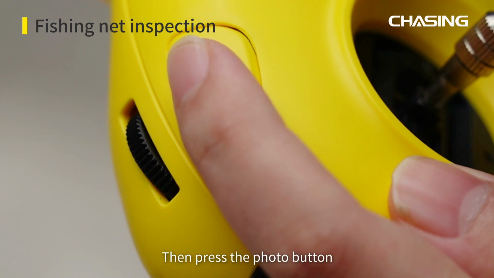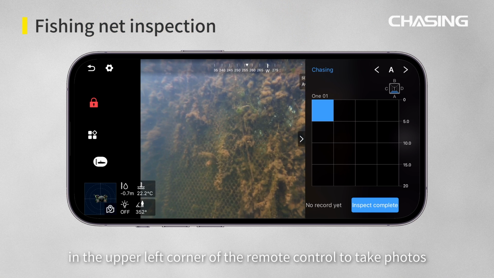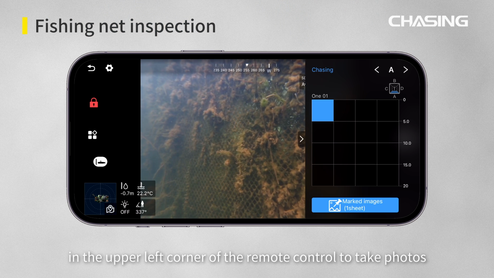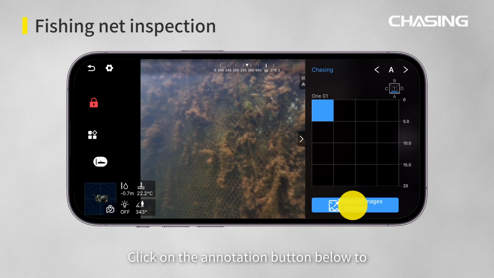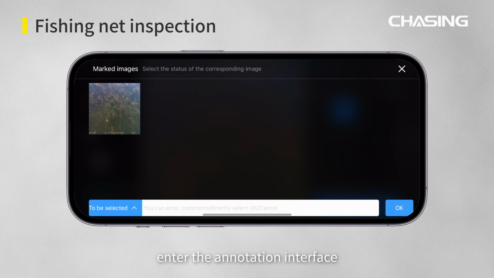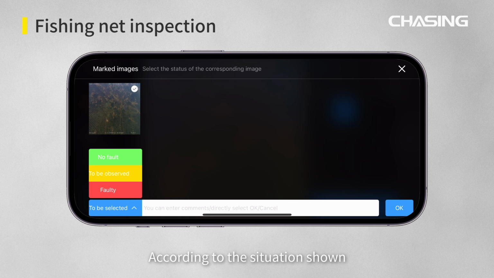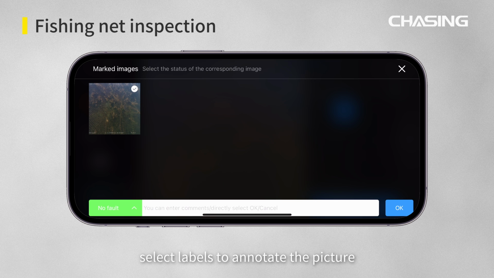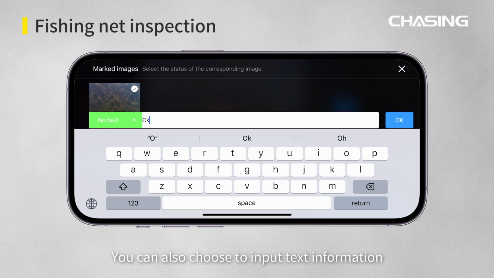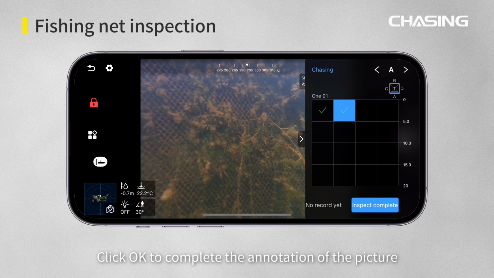Then press the photo button in the upper left corner of the remote control to take photos. Click on the annotation button below to enter the annotation interface. Click to select the picture. According to the situation shown, select labels to annotate the picture. You can also choose to input text information to supplement the explanation of the picture. Click OK to complete the annotation of the picture.